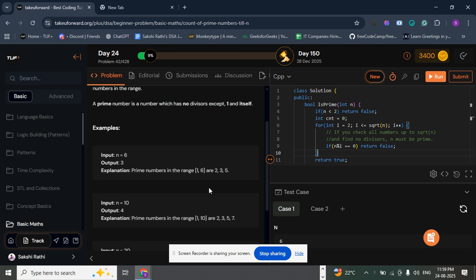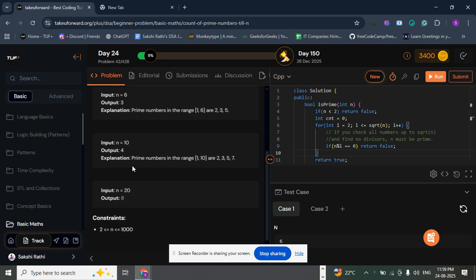A prime number is a number that has only two distinct divisors, that is 1 and itself. So if we check 10, in the range of 1 to 10 there are 4 prime numbers: 2, 3, 5, 7.